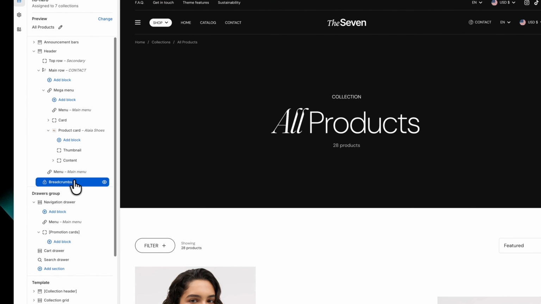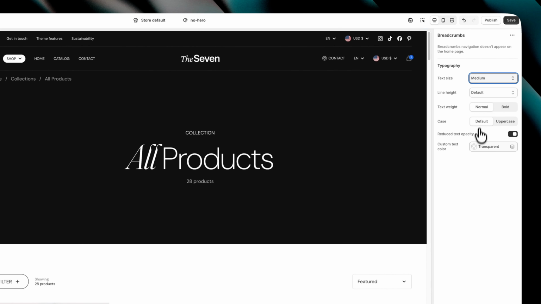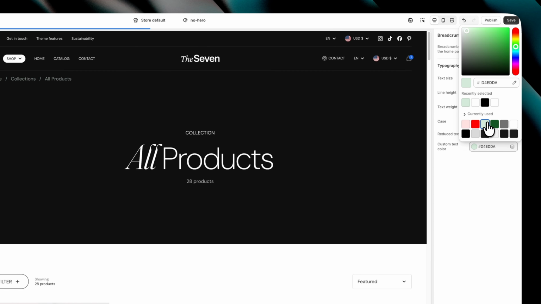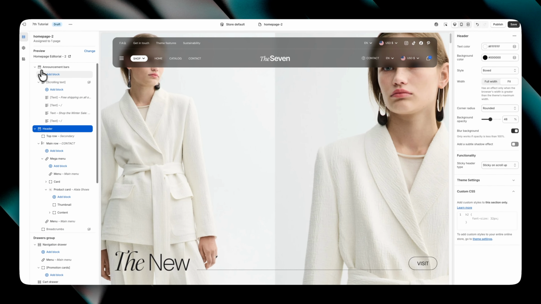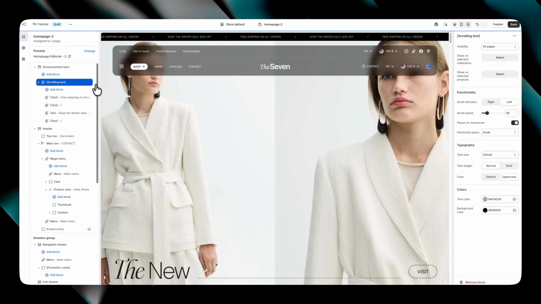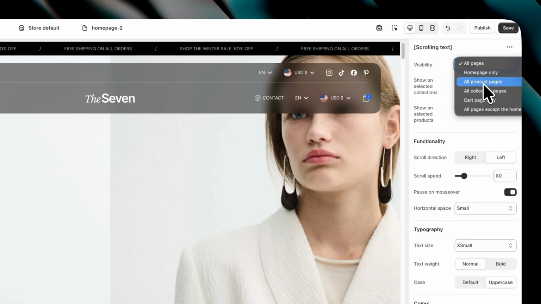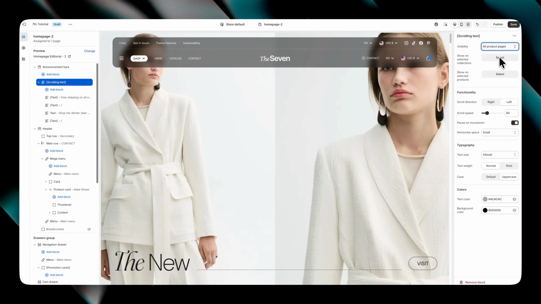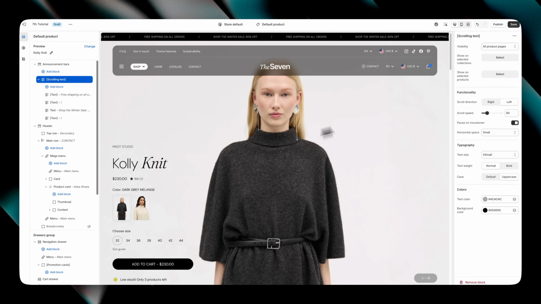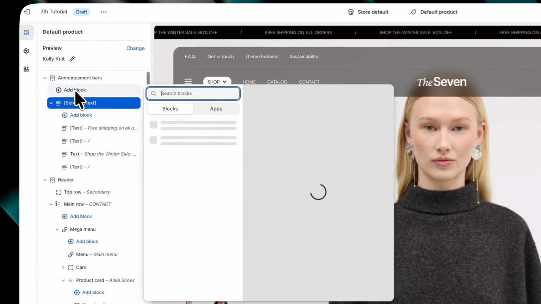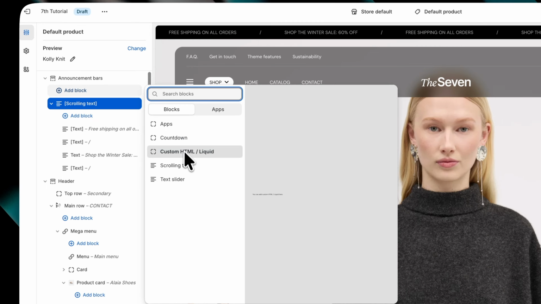Breadcrumbs live just below the header, and you also have typography and color control over them. Above the header, we can add announcement bars. Here I will enable a scrolling announcement and then play with its visibility. For example, show it only on product pages. You can control typography, colors, and behavior, and you also have other block types available like sliders or countdowns.